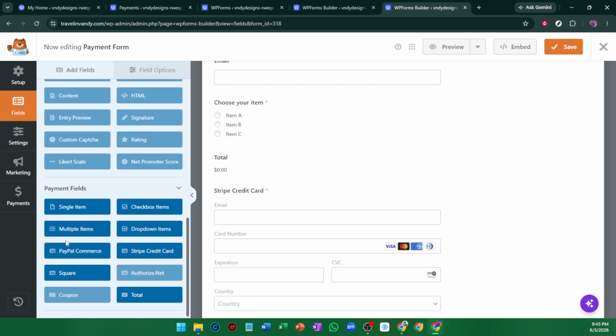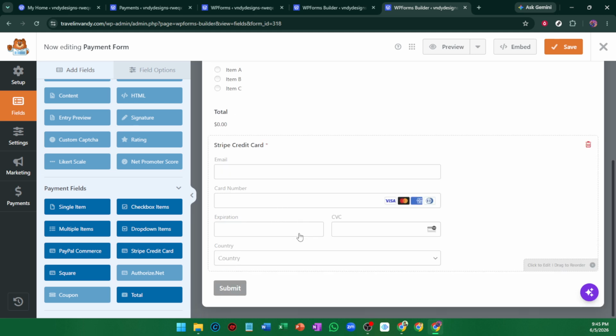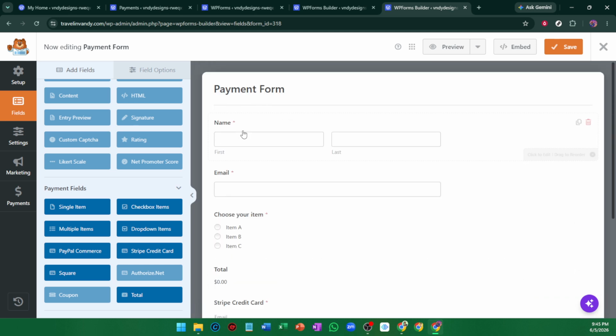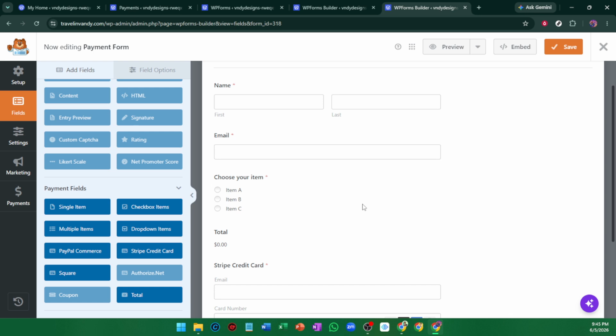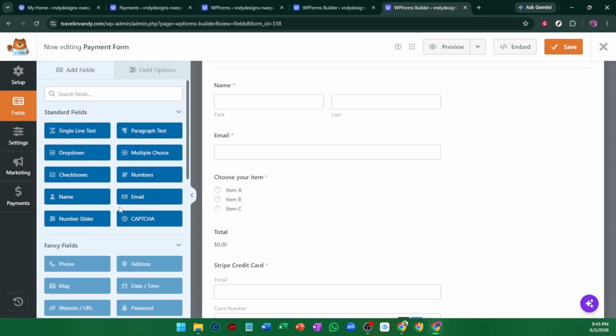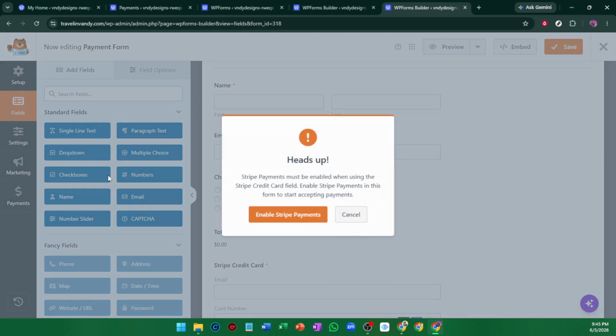After that, add the standard fields you need for customer information such as name, email, and address. These details are often essential for order records, follow-up communication, and billing purposes. Once your fields are in place, click Save in the top right corner. Then enable payment processing for the form so WPForms knows to send the payment data through your connected gateway. This step is what turns a regular form into a working payment form.